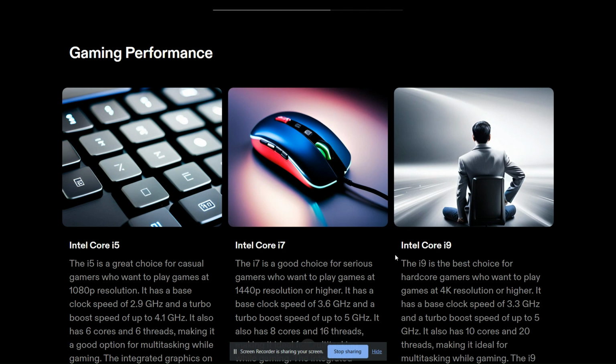Gaming performance. The Intel Core i5 is for casual gamers who want to play games at 1080p resolutions. It has a base clock speed of 2.9 GHz and boosts up to 4.1 GHz. The i7 is a good choice for serious gamers who want to play games at 1440p or higher resolutions. It has a base clock speed of 3.6 GHz and can be boosted up to 5 GHz.